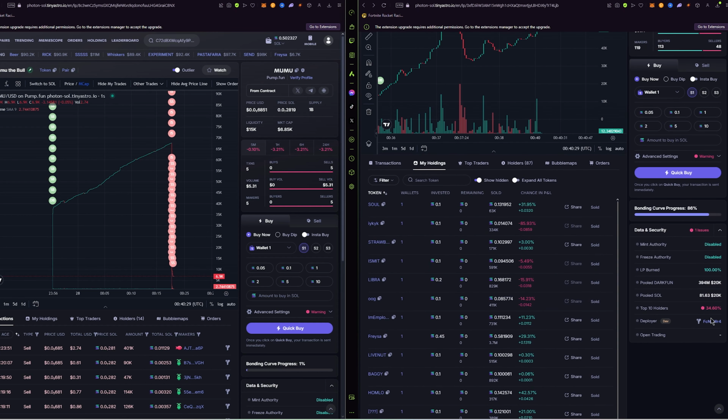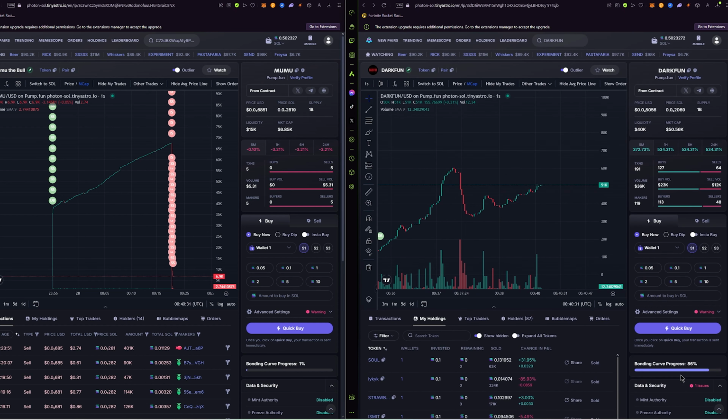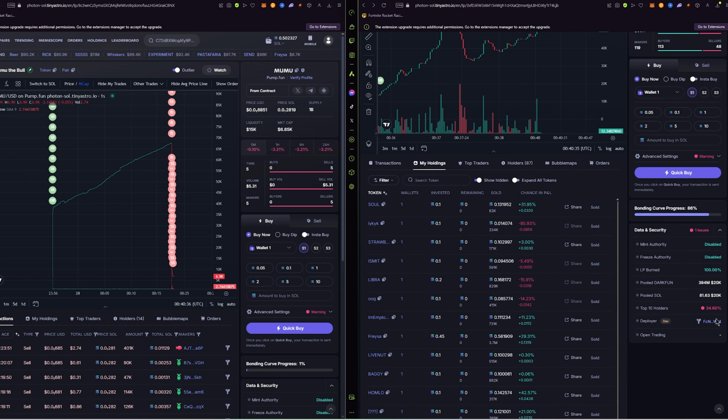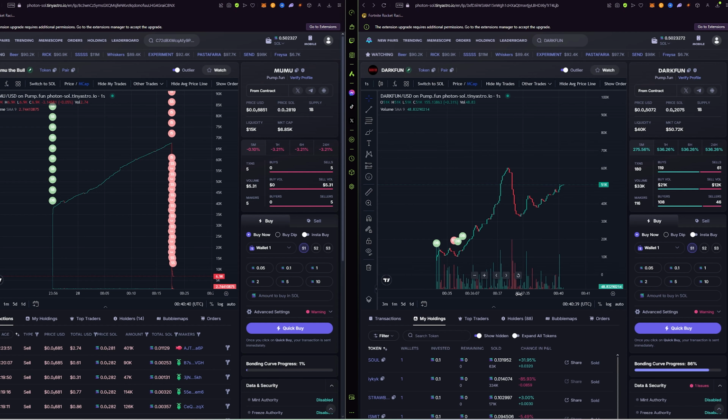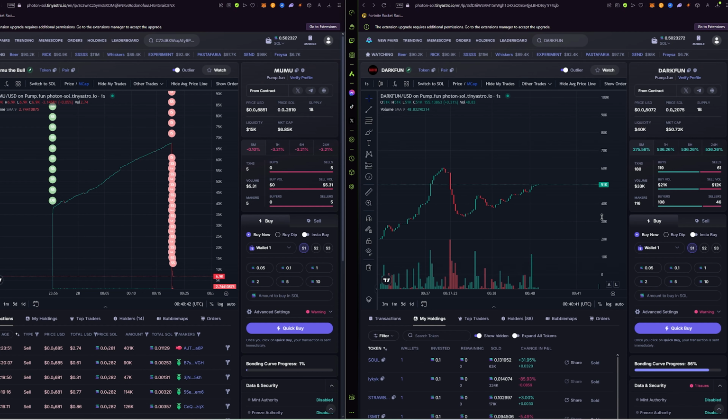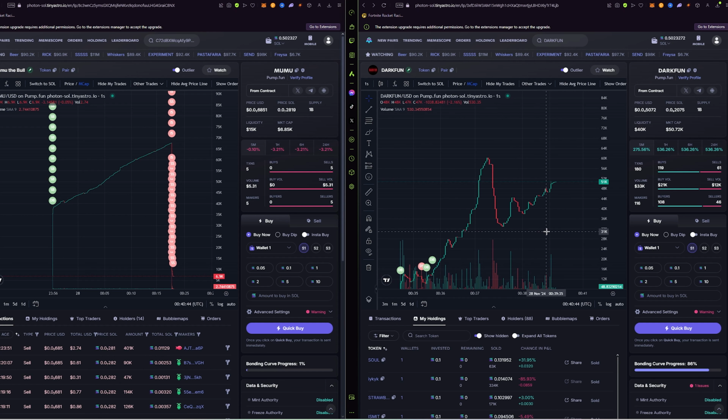Now let's go ahead and check down here. We got 34% of the supply in the hands of the top 10 holders. That is a little bit risky, so it's something to definitely keep in mind. So while this is going and I'm deciding whether or not I'll throw anything in here, let me go ahead and show you what my settings look like for my buy.